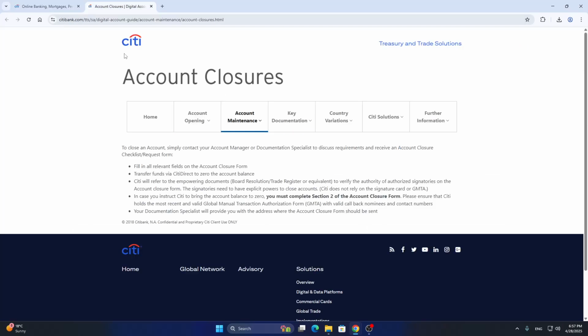So as you can see right here on the official Citibank website, we have the steps on how to get started with account closures. So to close an account, we are going to contact our account manager or documentation specialist to discuss requirements and receive an account closure checklist and request form. So this is going to enable us to fill in all the relevant fields, transfer the funds via Citi Direct to zero the account balance, and then we can get started with closing our account. So you want to contact your account manager.